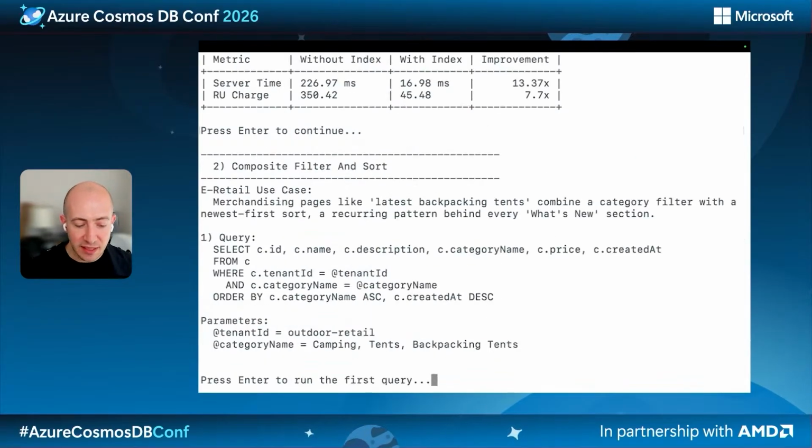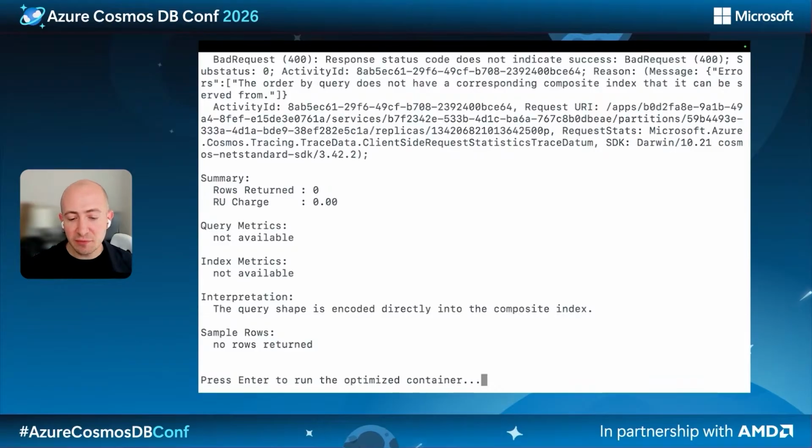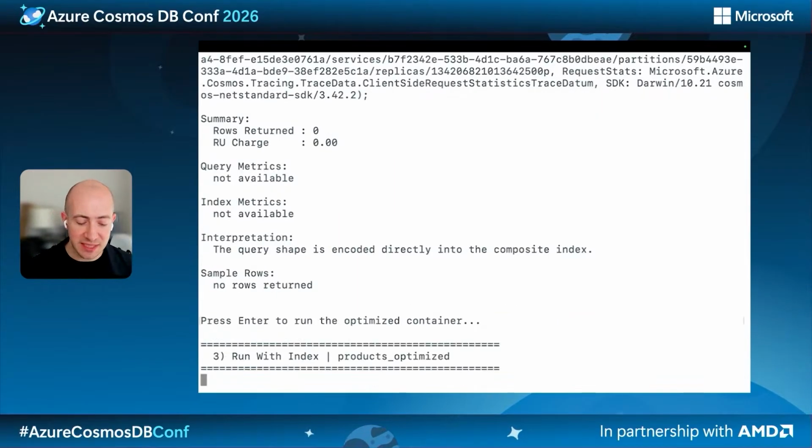Now, when we compare in the next scenario using a composite filter and sorting, we'll have the same issue that we saw last time, right? For composite ORDER BYs, I really need a composite index to be able to execute that effectively. So we're not able to execute this on our container that has no indexing policy whatsoever.